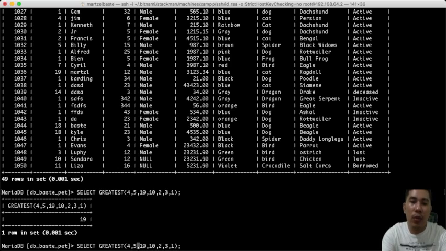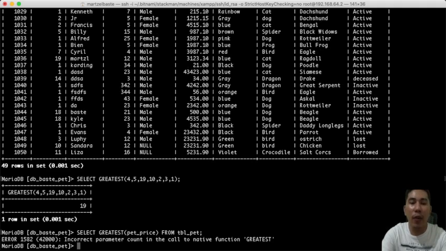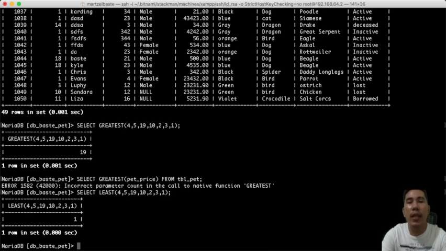So in fact, if we use GREATEST to determine, let's say, the highest price from tbl_pet, that is not actually allowed, because this is only going to return the greatest among the elements in the arguments or in the list. It's not going to read all of the records of our table. For that, we have a separate function, which we call an aggregate function. On the other hand, we use LEAST to know the lowest or minimum value among all the numbers in the argument list.